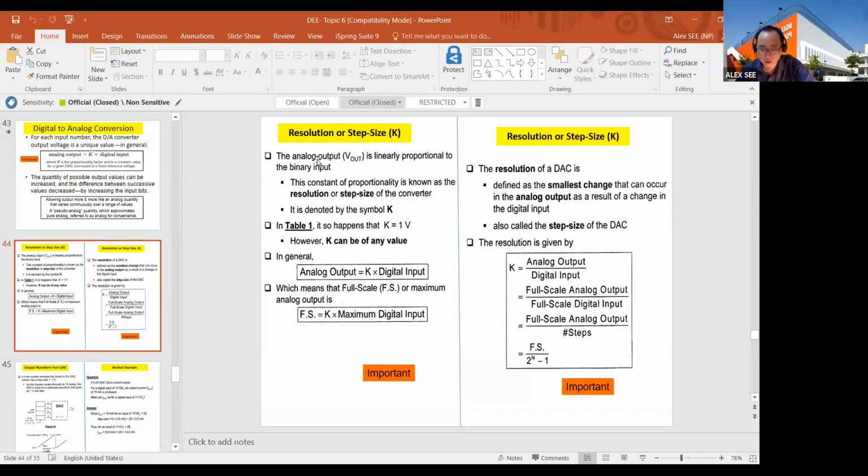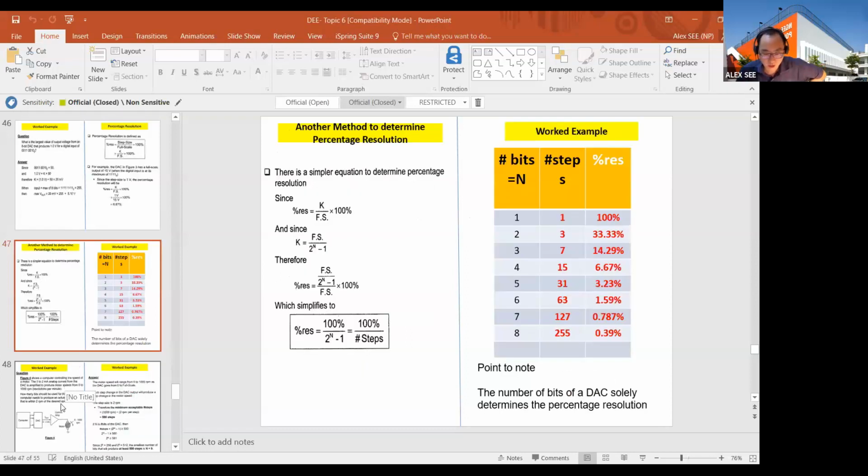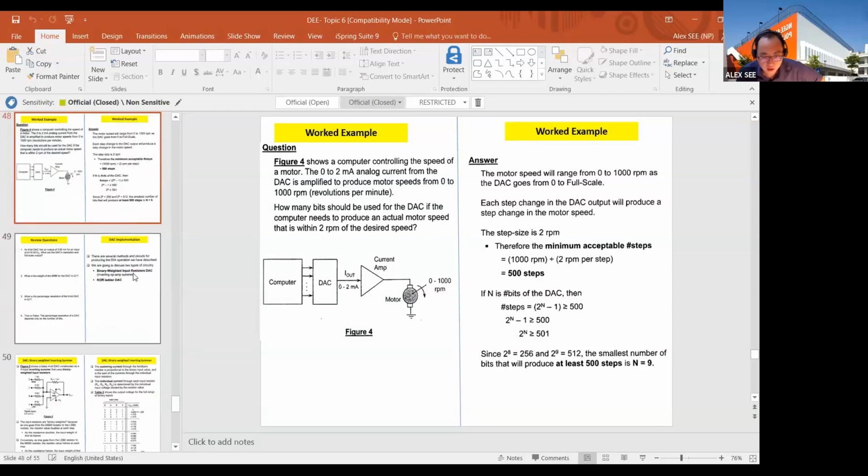You will see some of these terms called resolution, and then step size K. What do all these things mean? Not to worry. Let me explain to you, because the example I give later actually covers all these things. Let me give a very good example. Let's take a look at this example. Wait, let me see. Let me show you one. Maybe wait, let me see which is a good example.